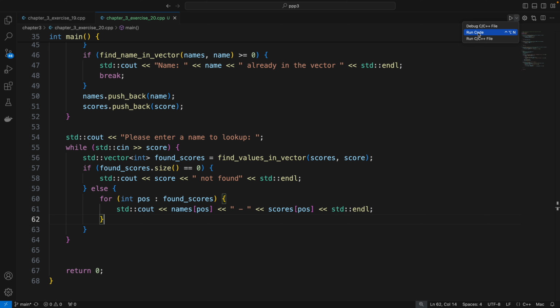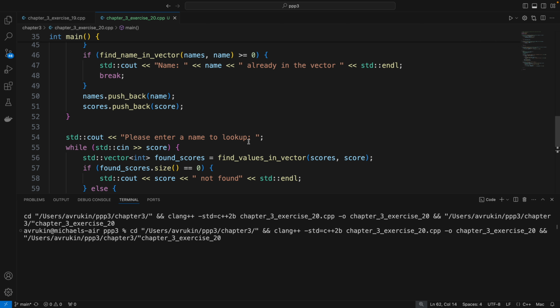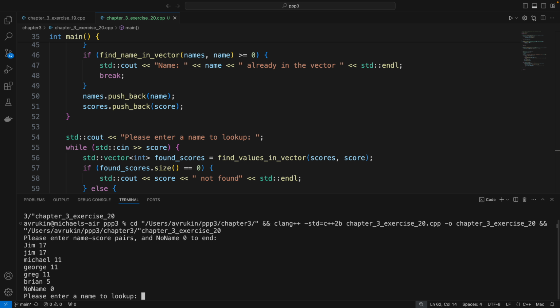So let's go ahead and run it, which compiles, it runs. Great. Let's go ahead and do something we played before. Jim 17, Michael 11, George 11, Greg 11, Brian 5, and then let's do no name 0 to finish our input.